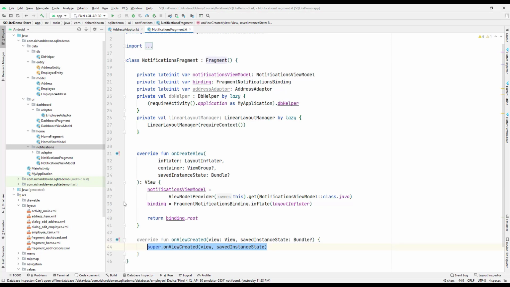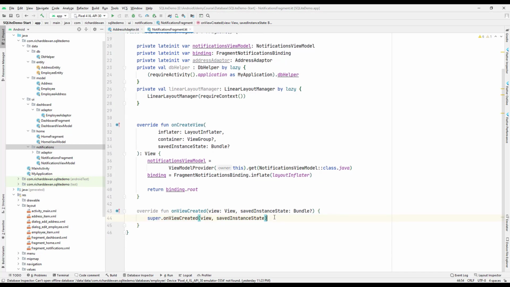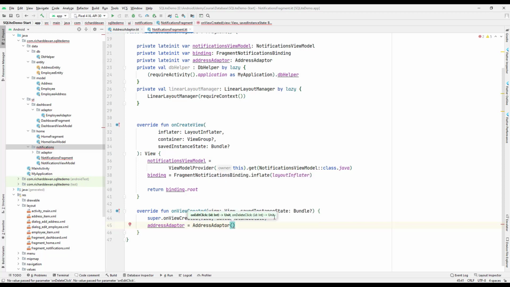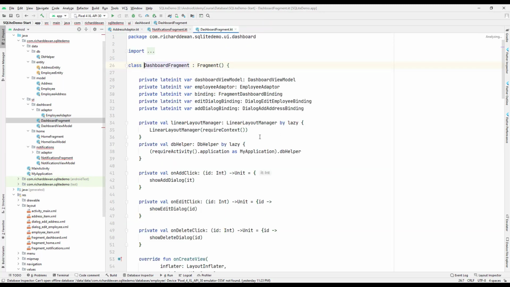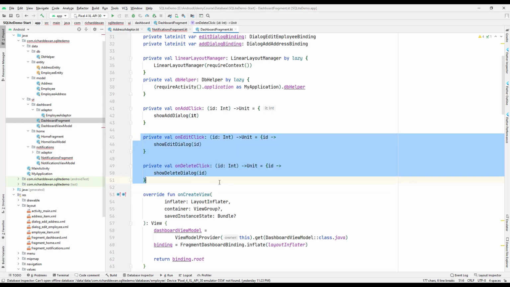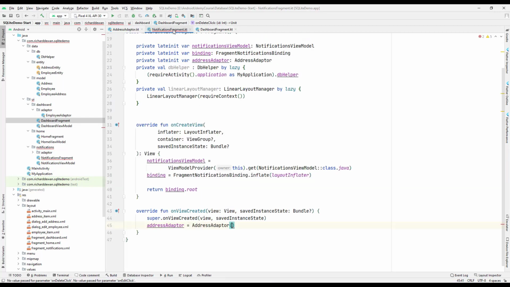So on view created, we are ready to initialize our address adapter that we have first of all, and address adapter, and we need to pass the on edit and on delete click. So I think instead of writing it down, we will just copy it from here. So we just need these two, on edit and on delete click, from the dashboard fragment, and I'll just paste it below here.